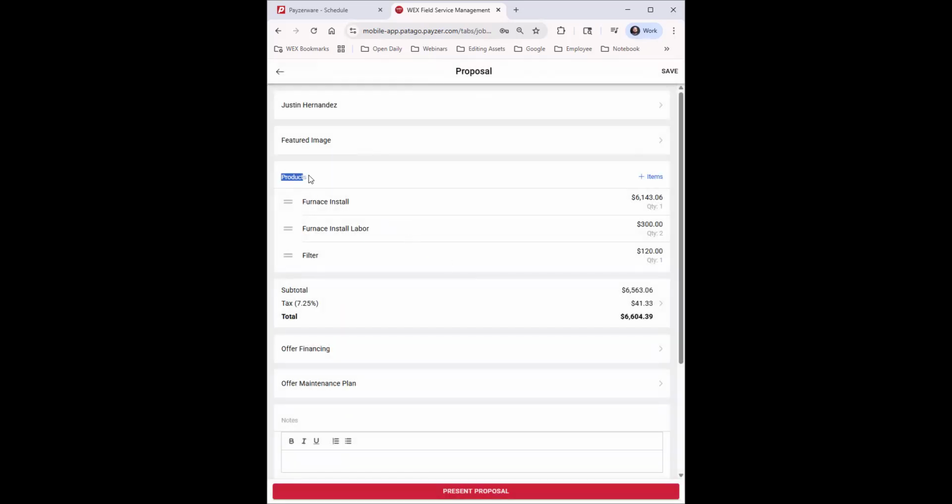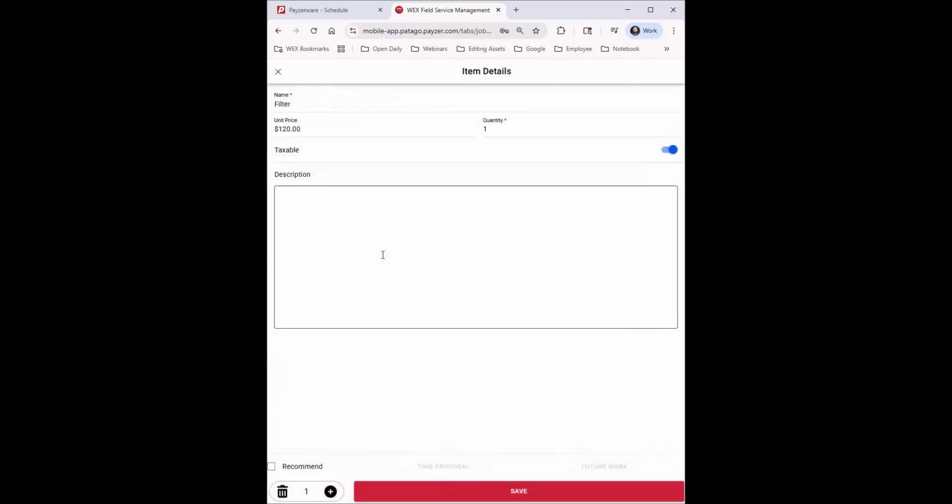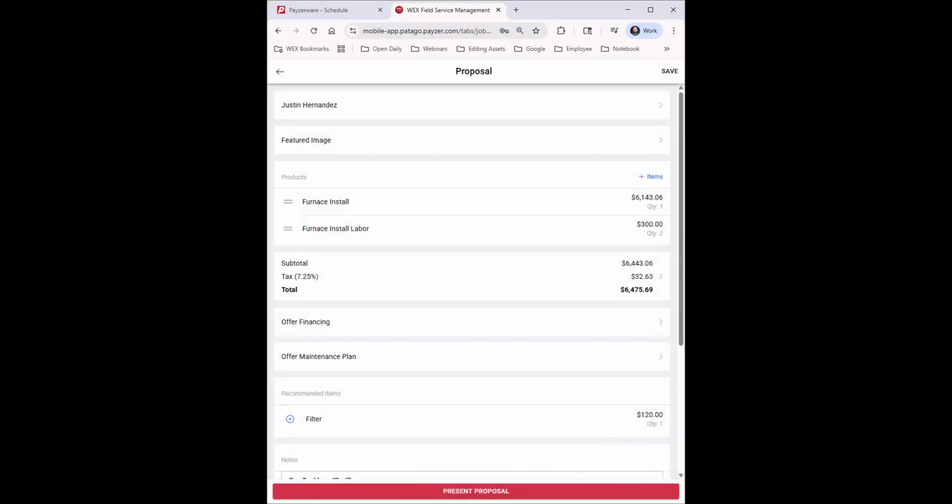Now, anything in the product section is going to charge to the customer. This is the total of the items in my product section. But let's say that the filter, I haven't actually talked to my customer yet about the filter. It's a recommendation that I want to add to this. So instead of having it in the product section, I will just tap on the item and in the bottom left, recommend. I want to recommend on this proposal and tap save. And obviously update the price, the quantity, the description as needed and hit save. That will move it from the product section to your recommended items section.